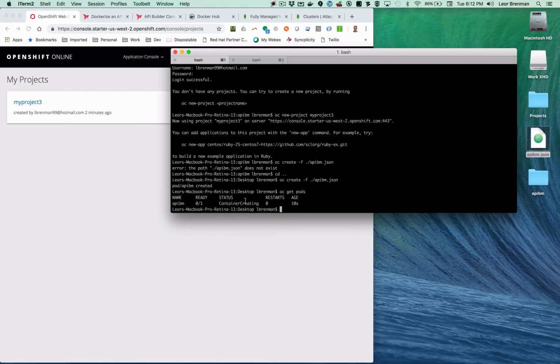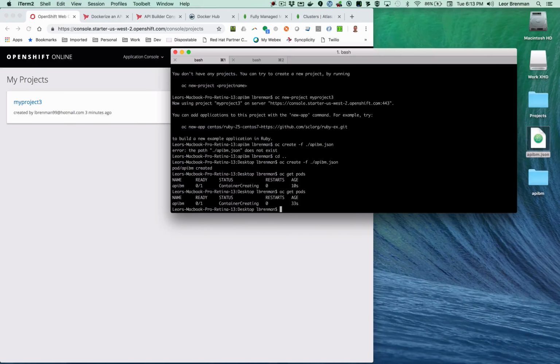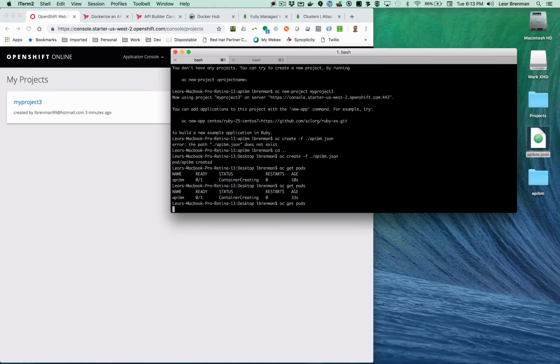So it's not ready yet. This should take about a minute or so because OpenShift needs to pull that container image from Docker Hub and bring it up in OpenShift Kubernetes. Still creating. So at this point, we're close to being done. There's only a few more things I need to do.